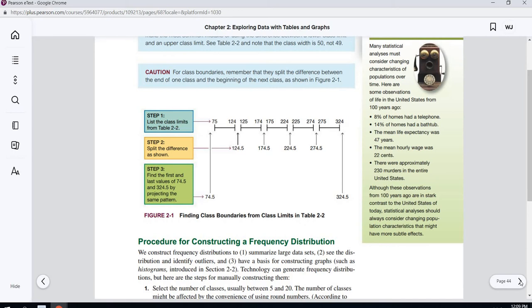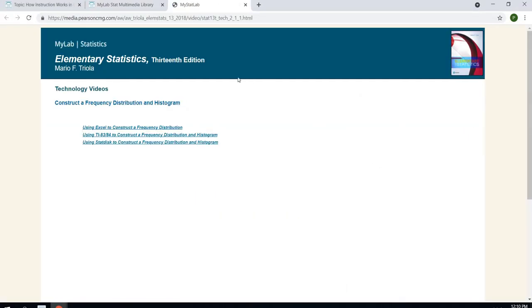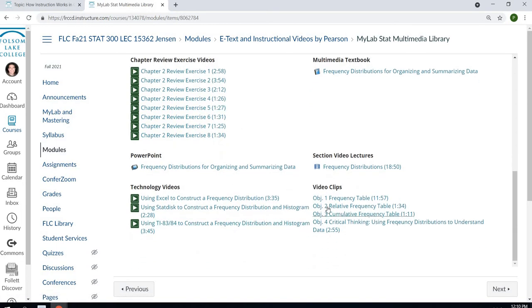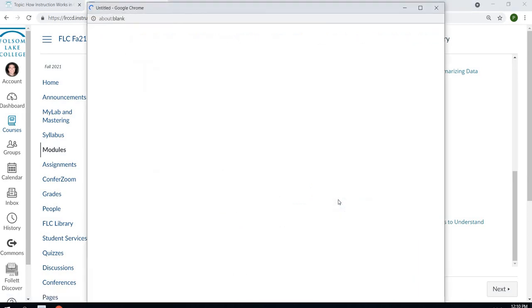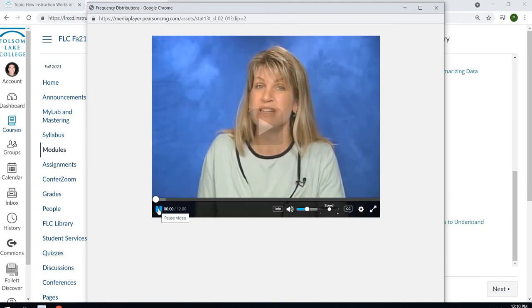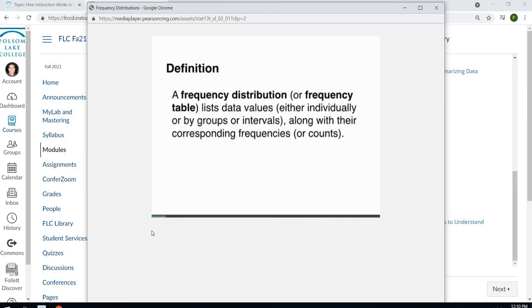This is exactly what would be in the printed copy of the book with examples and things like that. Now these are links because it's a multimedia textbook and it would take you to technology videos and things like that. But yeah, you have your full ebook there. You also have some videos on frequency tables, relative frequency tables. And so you can watch the construction of a frequency table. You can see somebody else doing it besides me, and maybe that would be helpful. Let's read some definitions that we're going to need to set up our frequency table. A frequency distribution, or also called a frequency table, lists data values either.